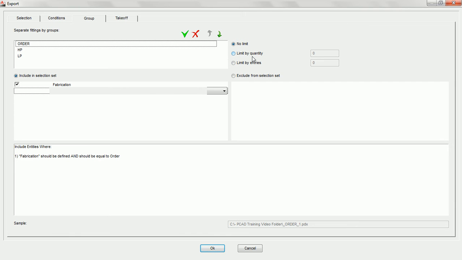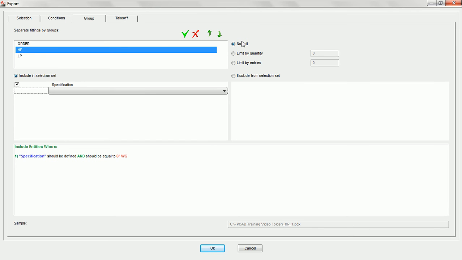The limit by quantity option allows us to limit the number of fittings that get placed into a specific group by quantity. For example, we're going to click on the high pressure group we have here, and instead of no limit, we're going to choose limit by quantity, and we're going to say 5.